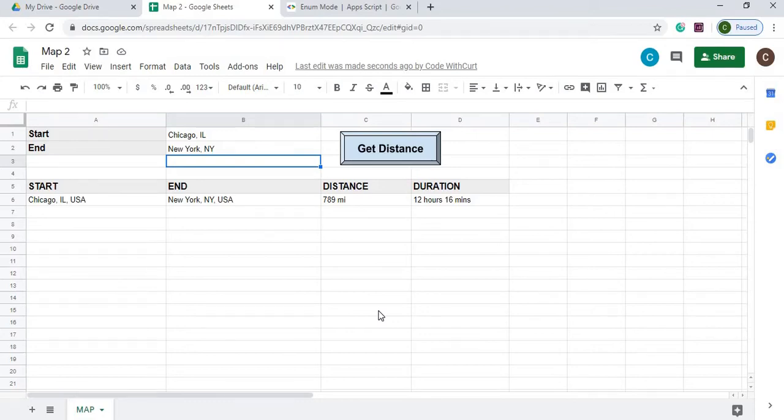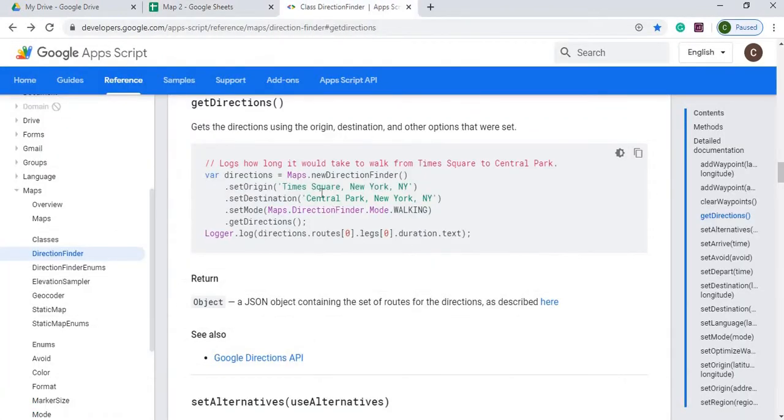In this video, I'm going to show you how you can take two addresses and get the distance and duration using Google Apps Script on Google Sheets. And what I'm using to do that is a maps object calling a new direction finder, getting the directions.